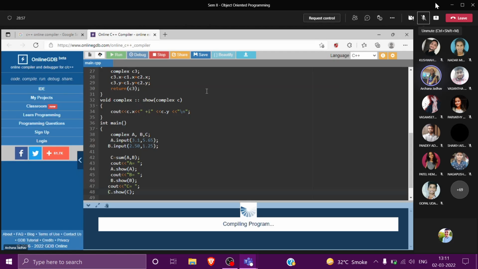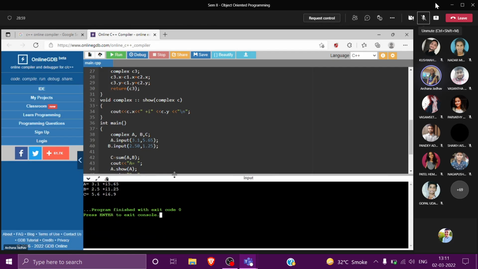Now if I run this, I can see that I am getting A is equal to 3.1 plus i 5.65, B is equal to 2.5 plus i 1.25, and when I do the addition I am getting C is equal to 5.6 plus i 6.9.